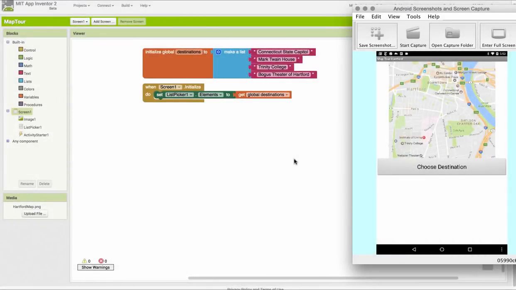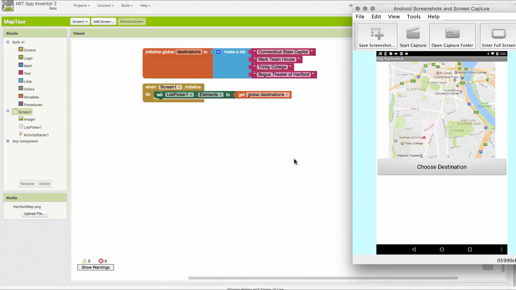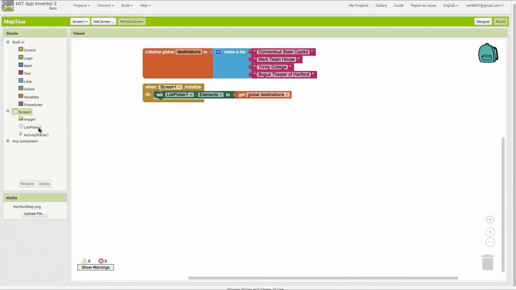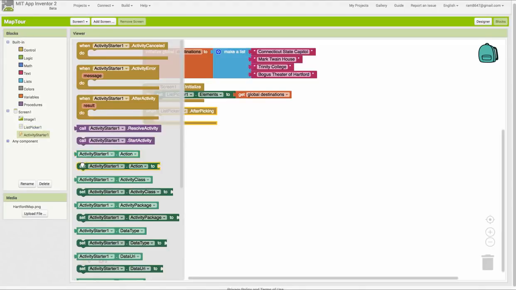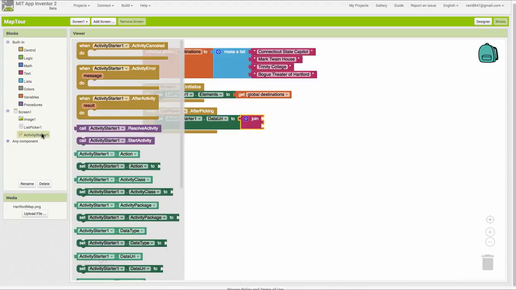Okay, I've got the app started on my device. When I tap the list picker, as you can see, up comes this list, and now I can select things from the list, and the app will take action based on that selection. How do we take action when the user selects from the list picker? There's an event handler for that called ListPicker.AfterPicking. And what we want to do now is open up Google Maps and go to the destination that the user picked. So for that, I'm going to need to set this data URI based on the API's instructions for visiting a destination.